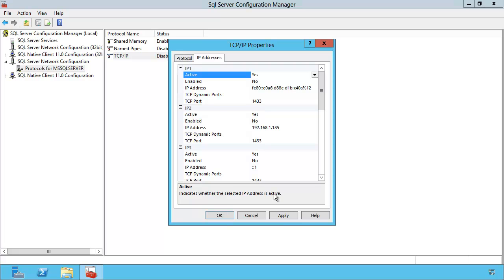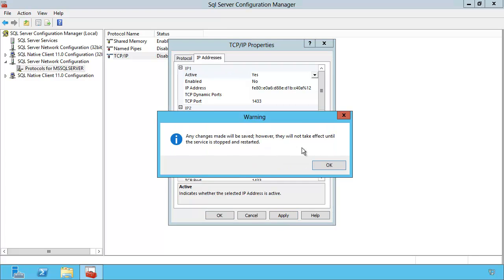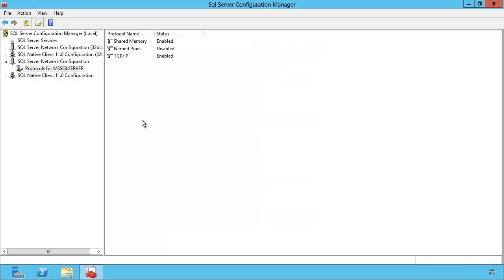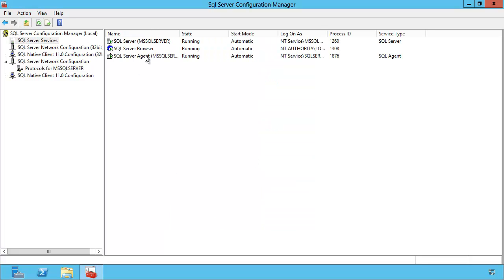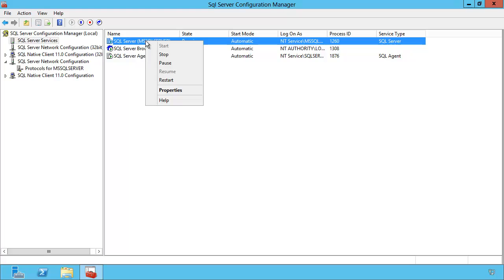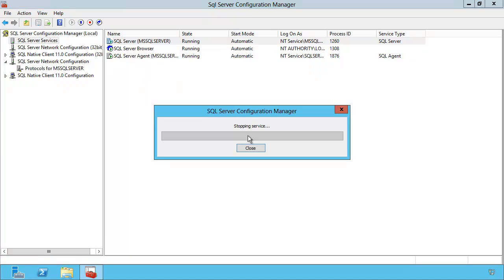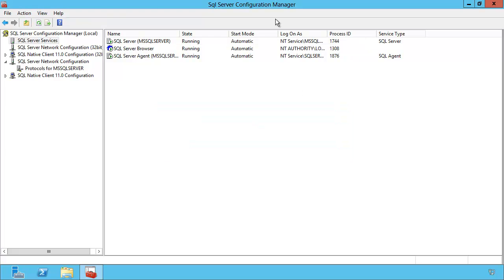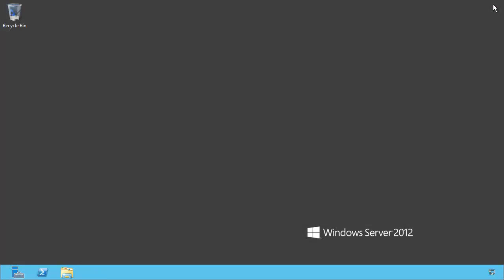Once we've made those changes, we'll want to hit Apply. We get the message that says they won't take effect until the service is stopped and started. Hit OK. We go to SQL Server Services, Microsoft SQL Server, and we choose Restart. That then shuts down the Microsoft SQL Server service on the current server and restarts that service. Step one's complete. We're done with the SQL Server Configuration Manager for now, so let's close that out.